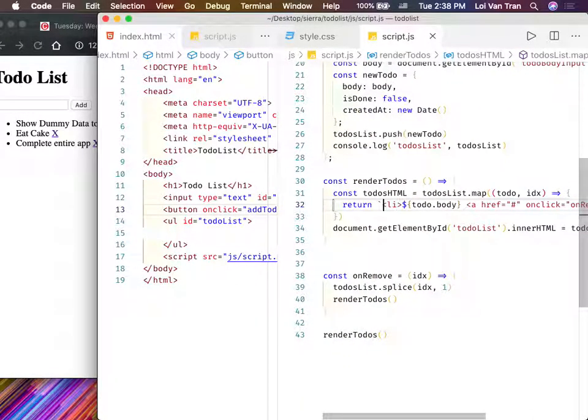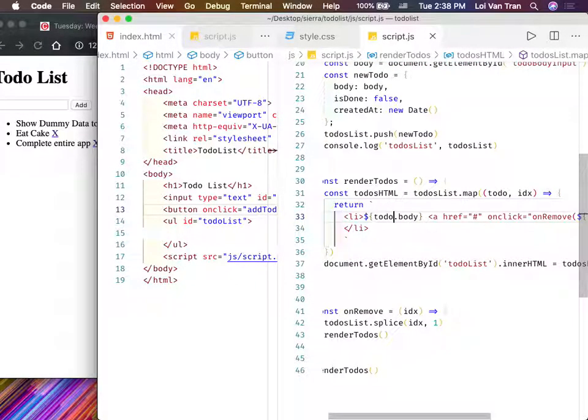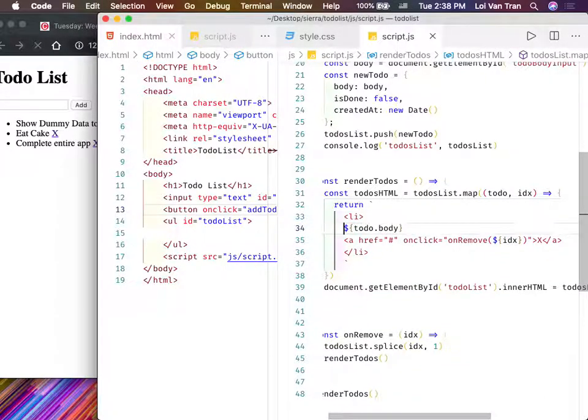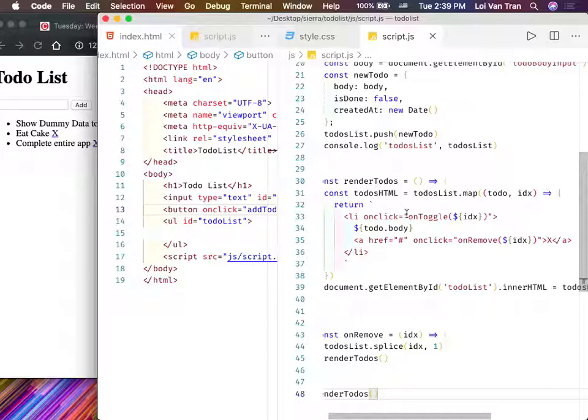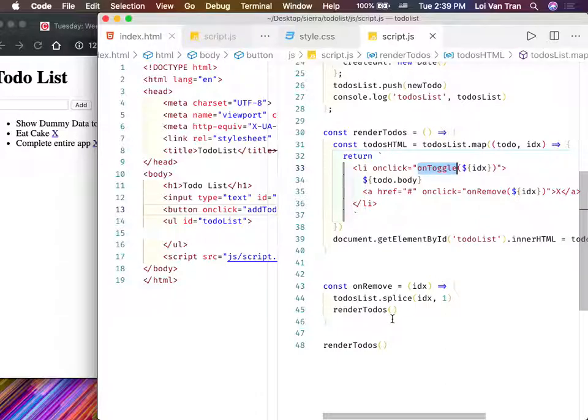So now we're going to go ahead and clean up our code a bit. Put this on multiple lines. Now when we click on our list element, we want to toggle it. So we're going to add an onClick, and inside of here we're going to say onToggle, and we're going to inject the index once again. Okay, onToggle here. Now we're going to define a function called onToggle.